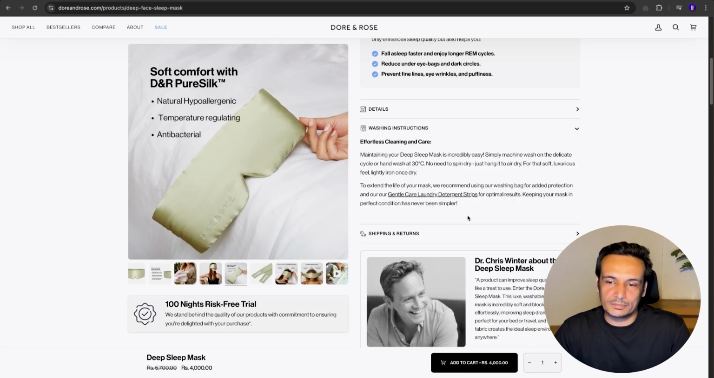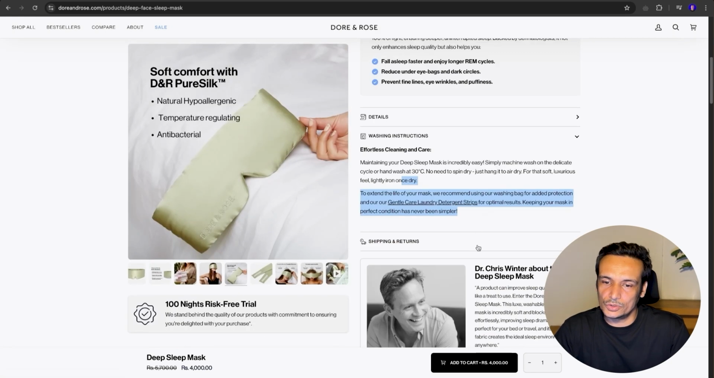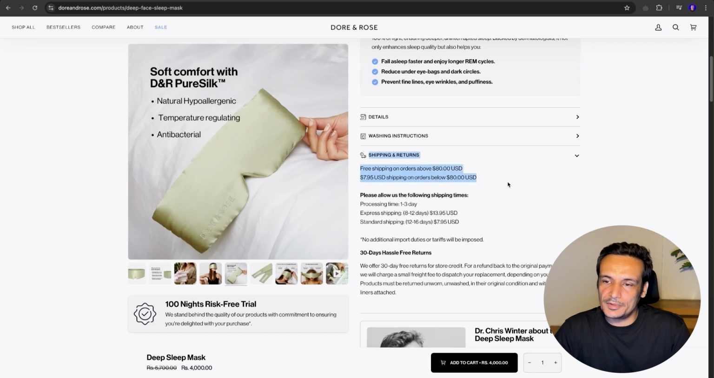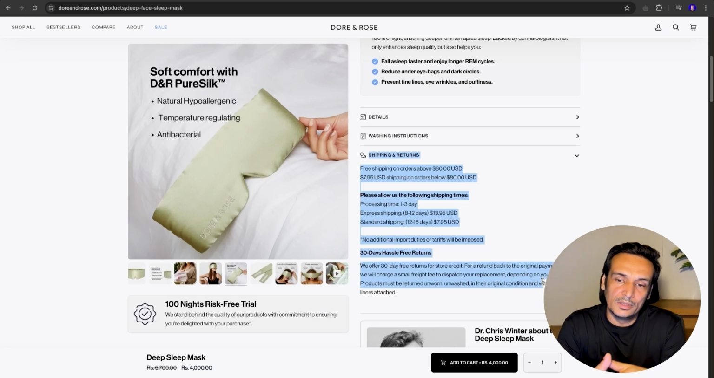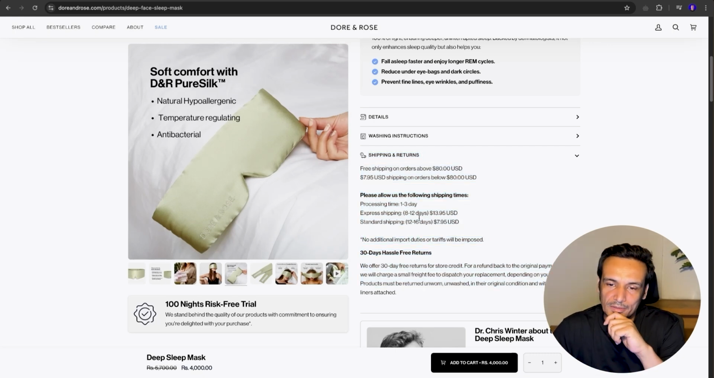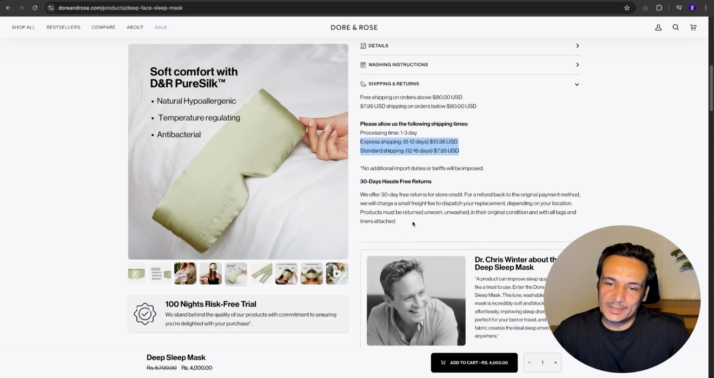Washing instructions, again, if you are selling such kind of products, washing instruction is something you should show. Shipping returns, so this tab is very important in my opinion, because let's say if I purchase the product and I'm not sure when I'm going to get this product delivered, in this case this section is important, because you can see over here express shipping will deliver the product in 12 days, processing time is 1 to 3 days, and this is also the shipping cost, right? And yes, this is again the same thing that I told you on the homepage, that 30 days hassle-free returns.